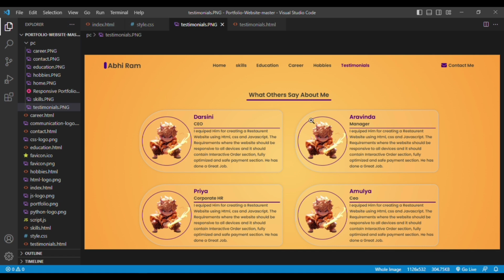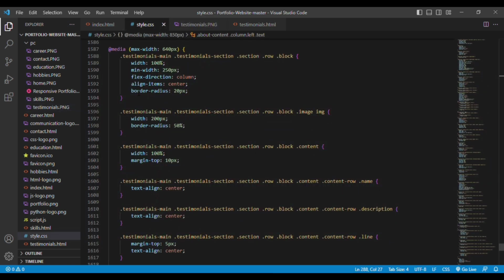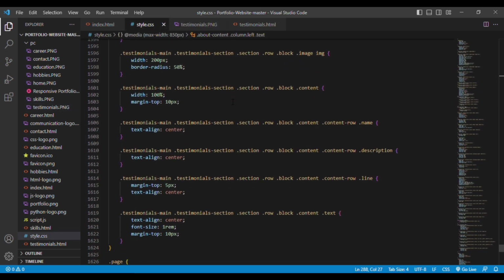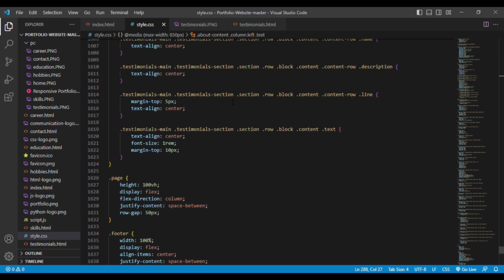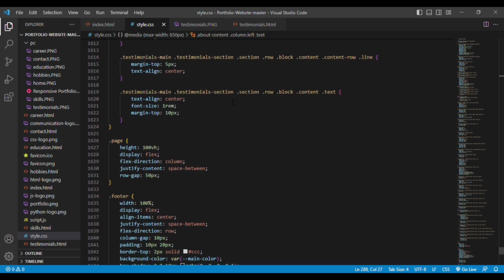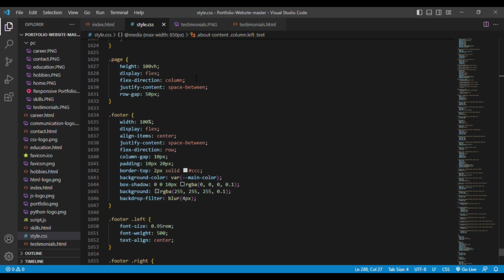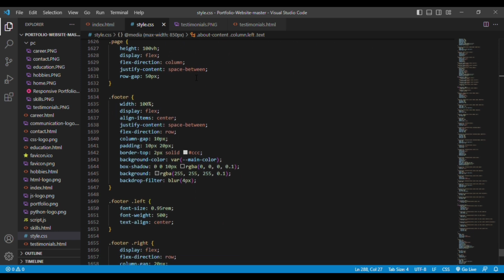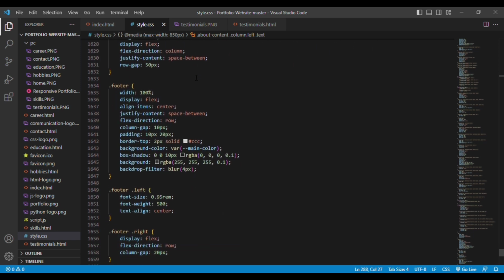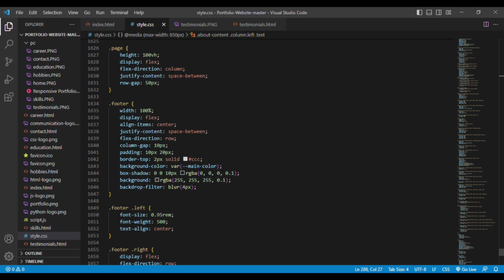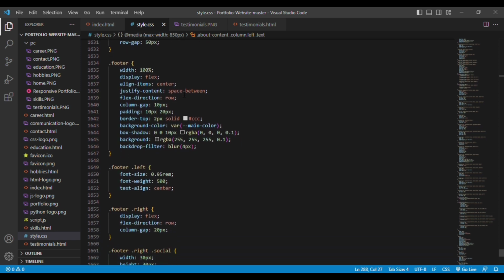You can see one after the another will be displayed exactly in the center. That is done here. Image value, name, description values have been changed, and their text align is center, so all the items are aligned exactly in the center. For the page we have height 100 VH, display flex, flex direction is column, justify content is space between, the gap is 50 pixel. Now this is for the page.